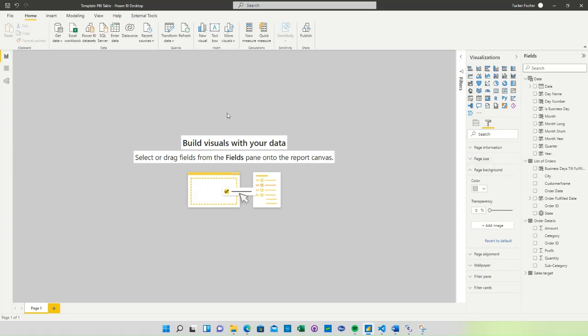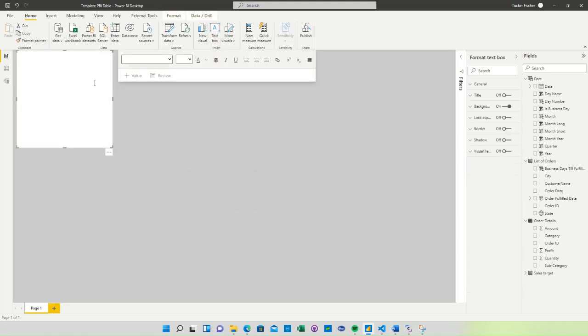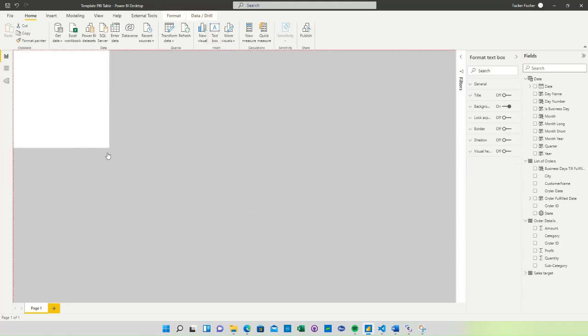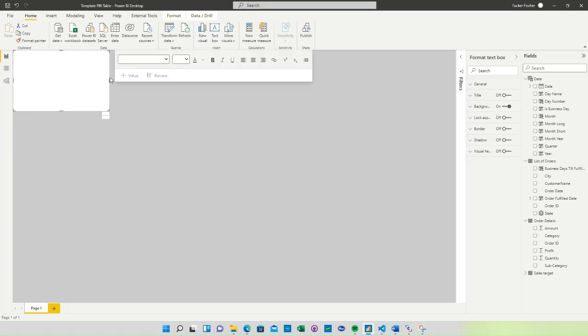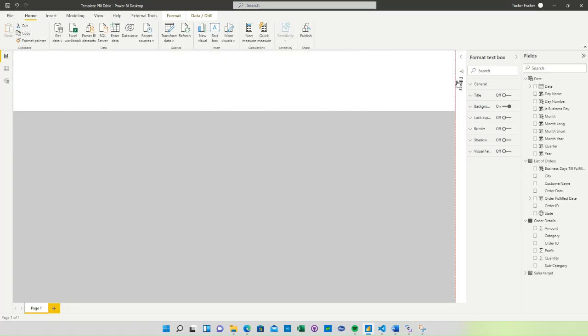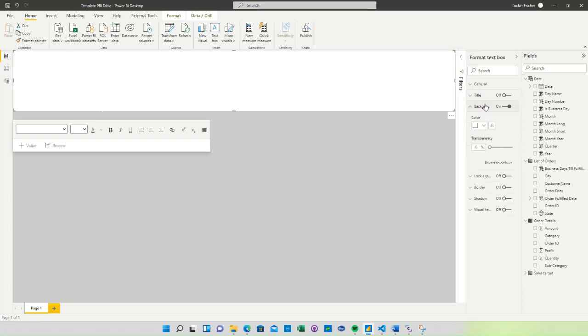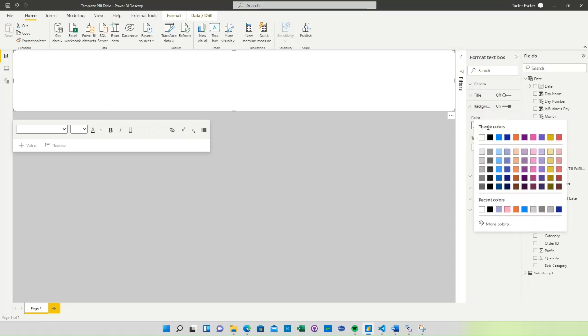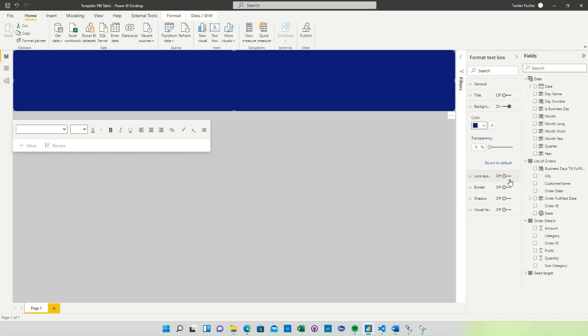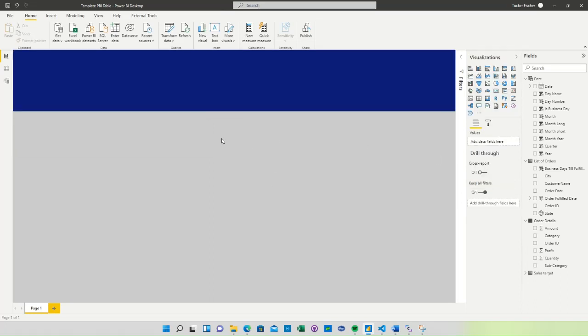Okay, and so the next thing that I'm going to do is add in a text box, and I'm going to pull this up a little bit, and pull it across the entire screen. I'm going to change the background on this to a dark blue. And what this does is it will enable you to give some nice 3D look to your visuals.